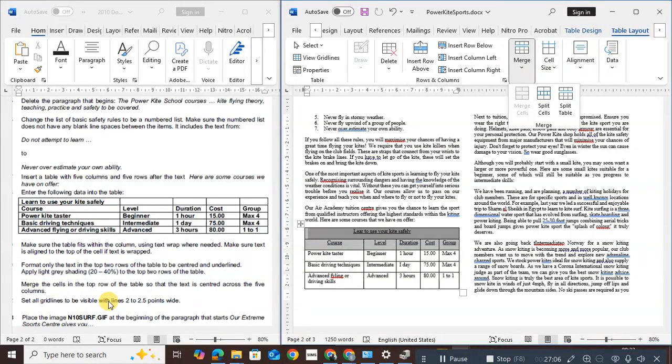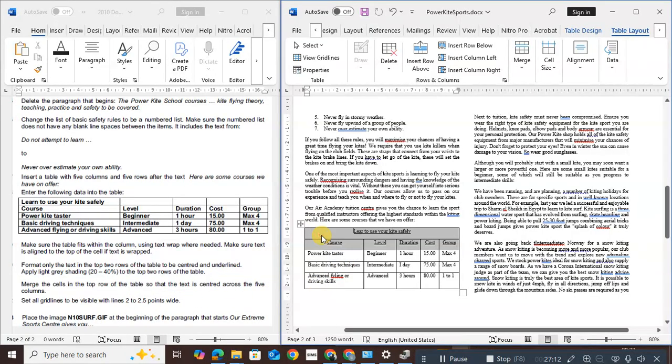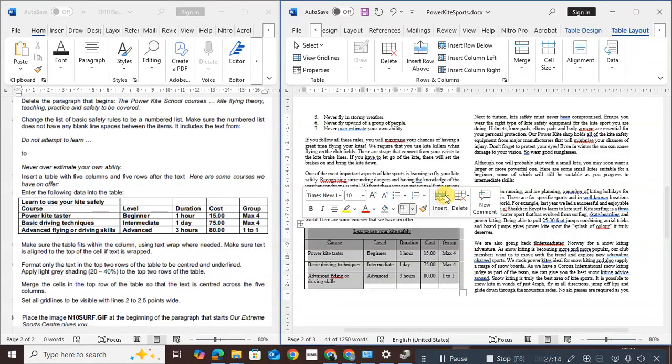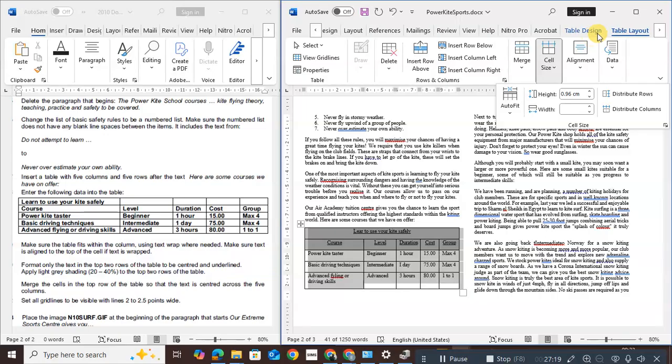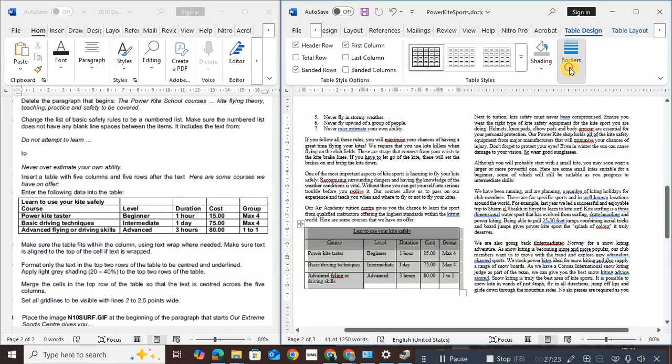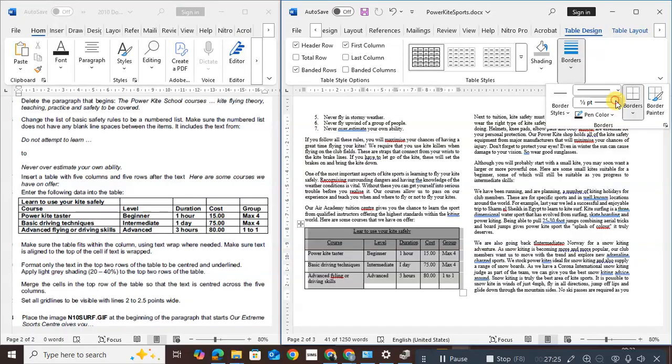Set all grid lines to be visible lines of 2 to 2.5% wide. So I'm going to select the entire table, still under. Now go to my table design and then borders. I'm going to set it to between 2 to 2.5%, right?